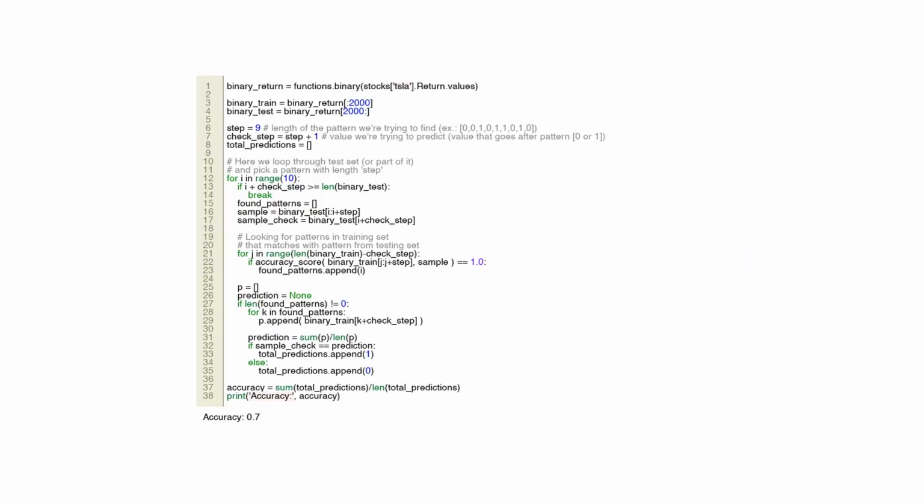This Python code snippet is designed to test the predictive capability of historical binary patterns in stock return data for Tesla, TSLA. Firstly, it converts the stock return values to a binary format using a function. It then divides the binary return array into two parts, a training set and a test set, using the first 2,000 entries for training and the rest for testing.